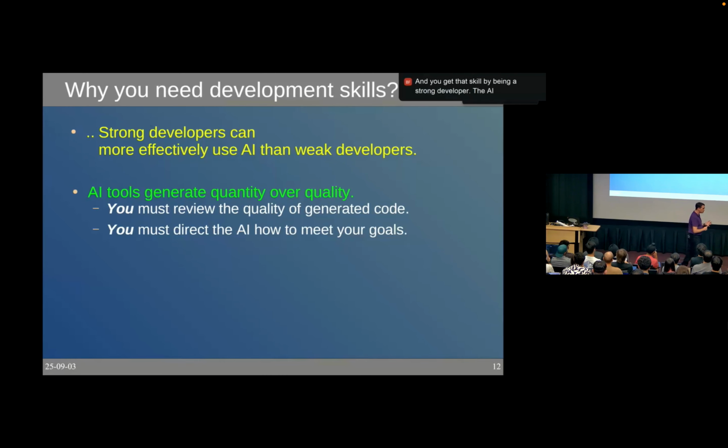The AI tools will generate quantity over quality. They'll give you a lot of code fast, and in fact, they can keep giving you different versions of it. You can ask for another version, and it'll keep kicking out different implementations of the same thing. One of those is probably going to be better than the others. How do you know which one to take, and when is it going wrong? So you must be able to review the quality of the generated code, and you must direct the AI on how to meet your goals.